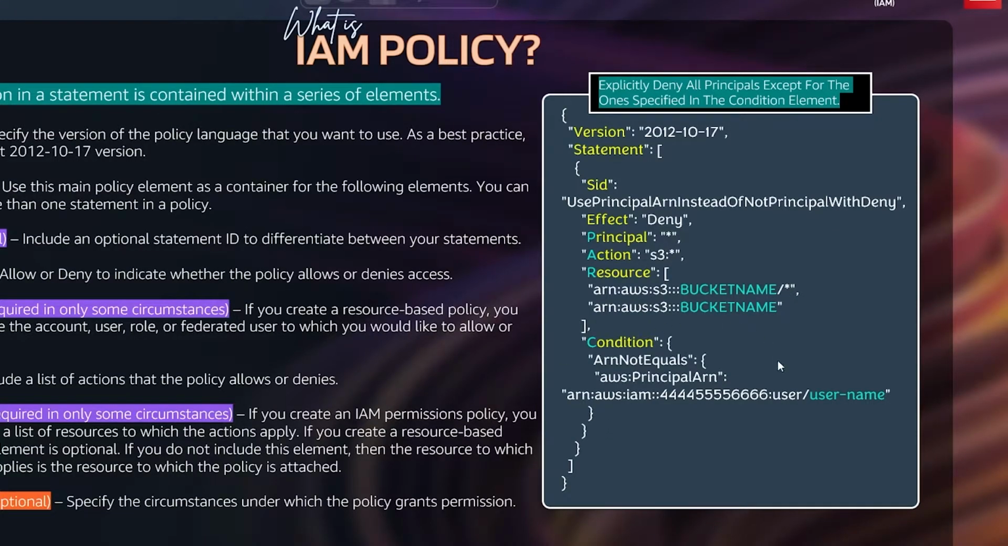And last, but the most important part, comes the condition block. Here you can see we have a condition block called ArnNotEquals, within which we have the key aws:PrincipalArn, and within that we have the ARN of that particular user or principal, arn:aws:iam::account-ID:user/username. Let's suppose this is your username. If the ARN is not equal to this particular username, deny access, because the effect is deny. So this condition tells us that all the principals except the one in the condition block don't have access, and that is why it's denied.